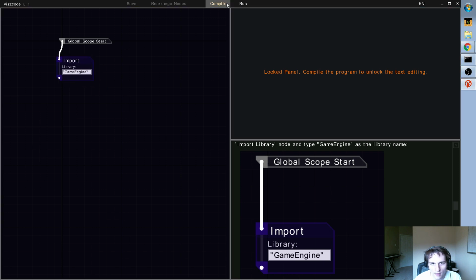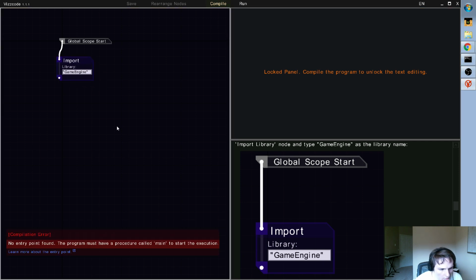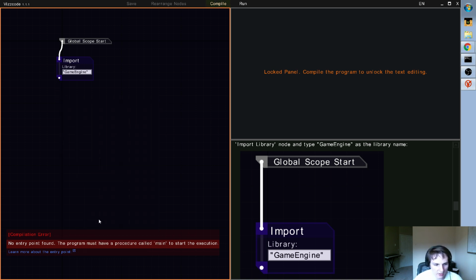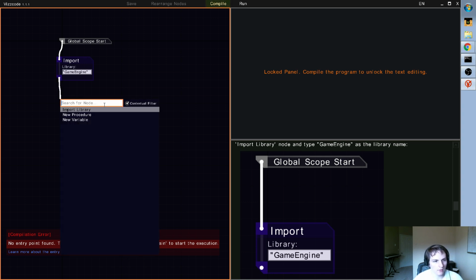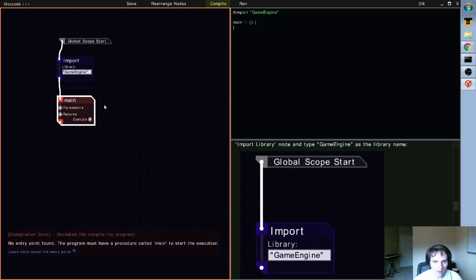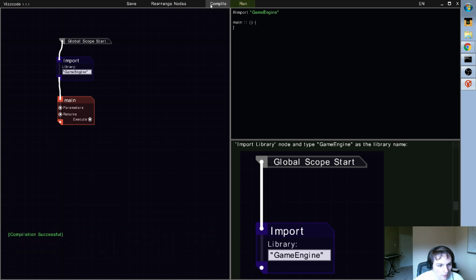Why is it not? Oh, it won't unlock the panel if there's no main. I do like that the compilation error shows. I don't think I've actually looked at a compilation error. All right, give me main. There we go. All right, now do you compile? Cool.